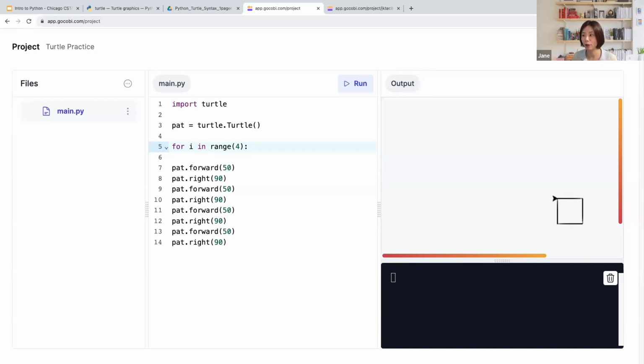And here is how it works. After the colon, we're going to press enter. It's going to automatically indent. Everything with that indentation belongs to that for loop that we just created, right? So here we're going to insert the lines of code that need to repeat.